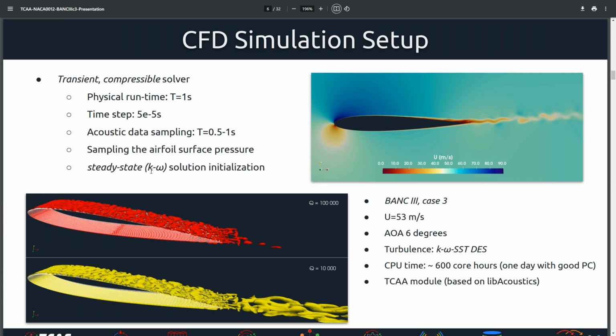For the simulation, first the steady state simulation is done just to initialize the flow, and then the transient simulation is applied with a K-omega SST DES model. Here are the flow parameters of the simulation. So we have a free stream velocity of 53 meters per second and an angle of attack of 6 degrees.